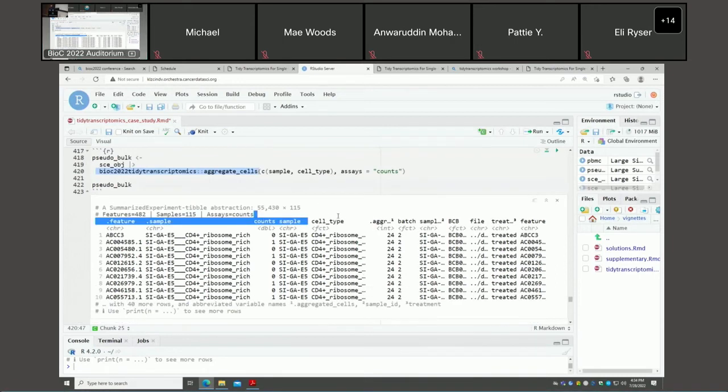And you can see here cell types. So since we grouped by sample and cell types, these two columns, we get a sample column that of course is unique. So it's a combination of these two, for example.